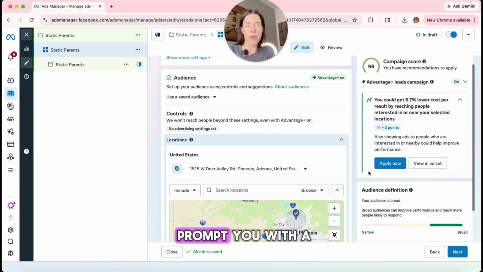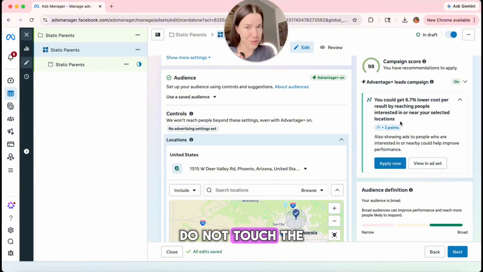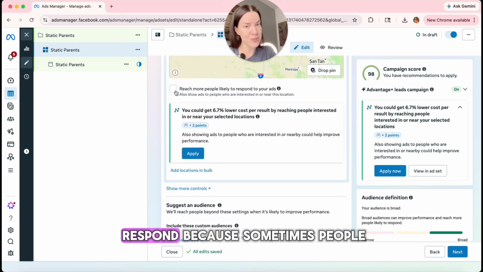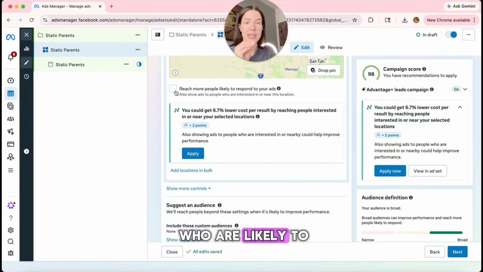Now Meta is going to prompt you with a bunch of very fancy, cute little buttons on the right. Do not touch the buttons right here. It looks amazing. It wants you to broaden the audience. Do not do it. This will mess up the whole setting. All good here. Do not touch reach more people who are likely to respond, because sometimes people who are likely to respond to your ads are people with very fat fingers.